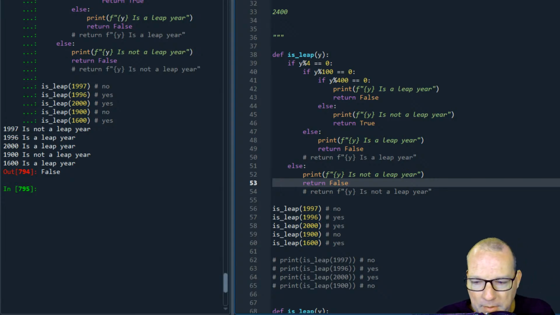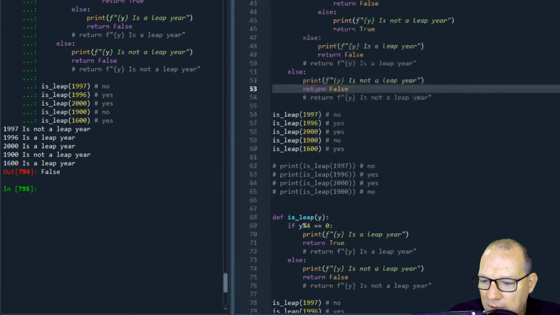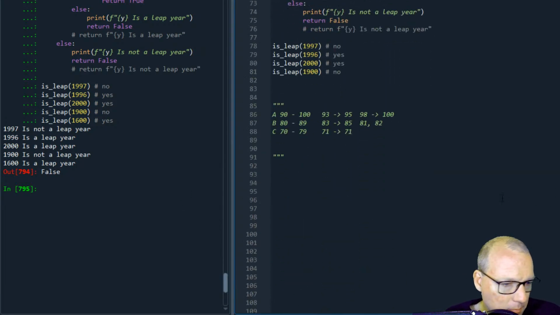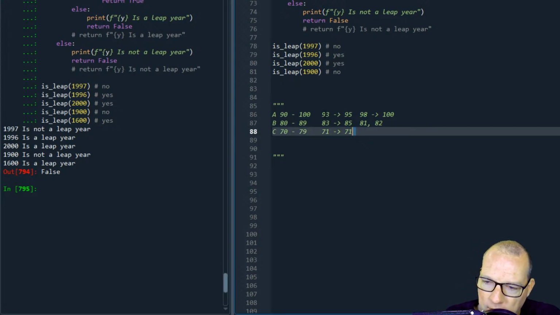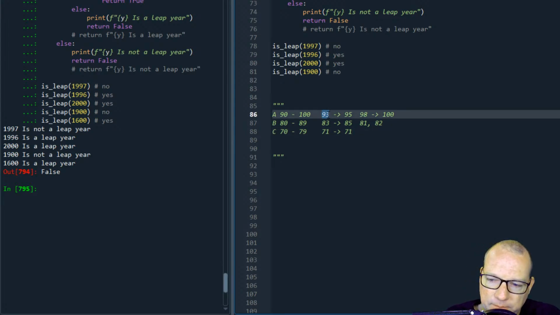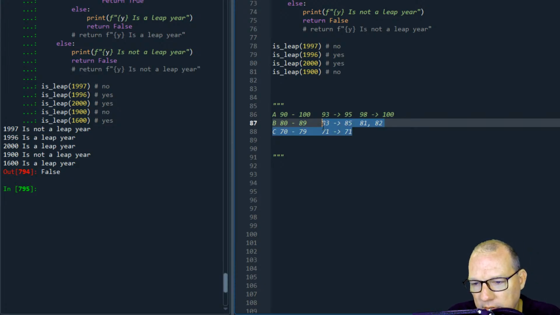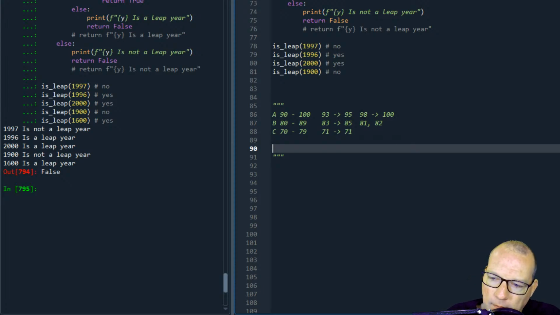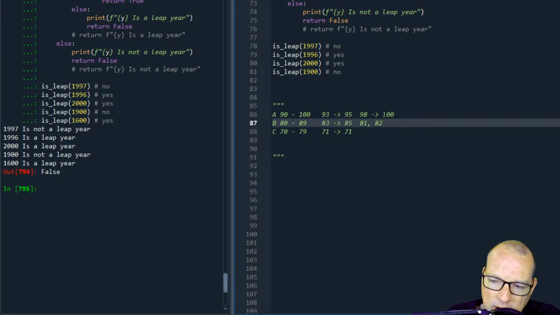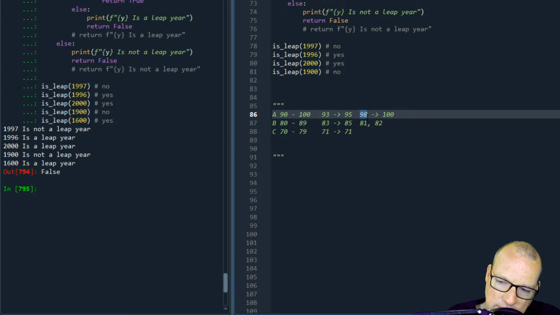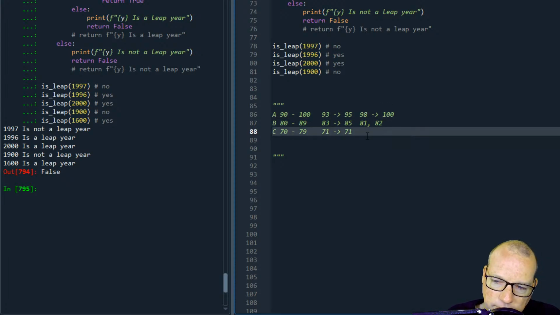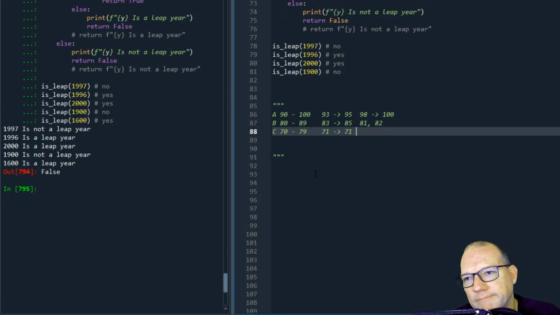All right, but back to our rounding problem. Like I said, we could do this by hand, very, very ugly code where we could say if grade is 99, round up to 100. If grade is 98, round up to 100. But that would be an uncreative way to go about doing this.